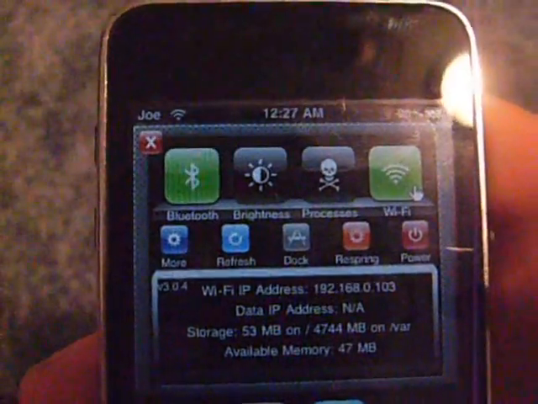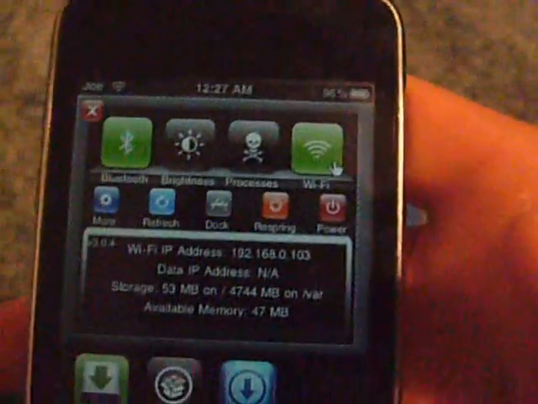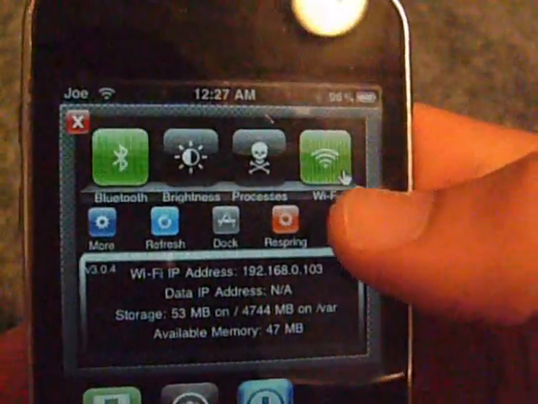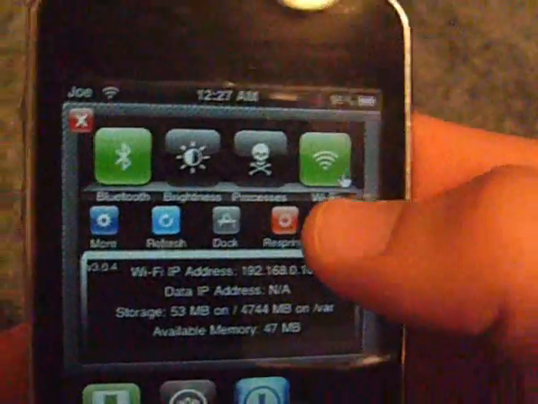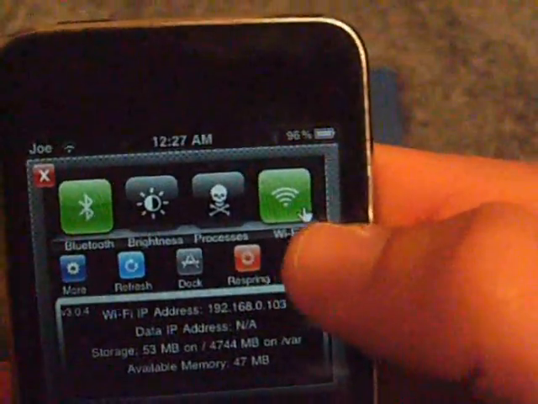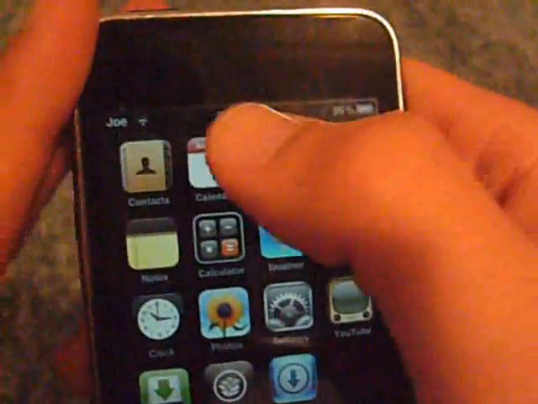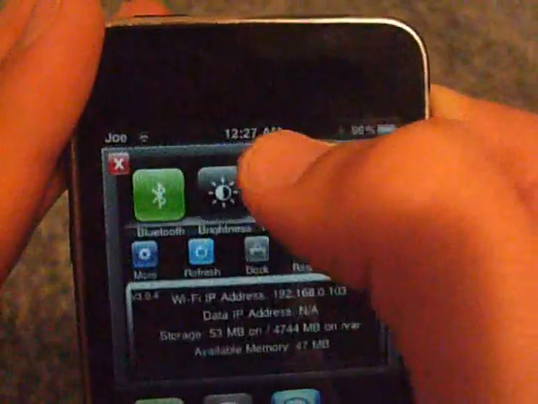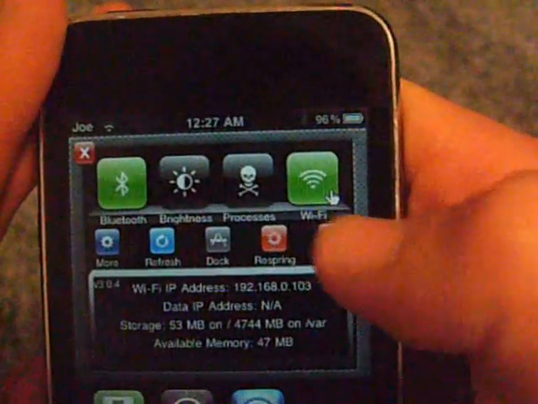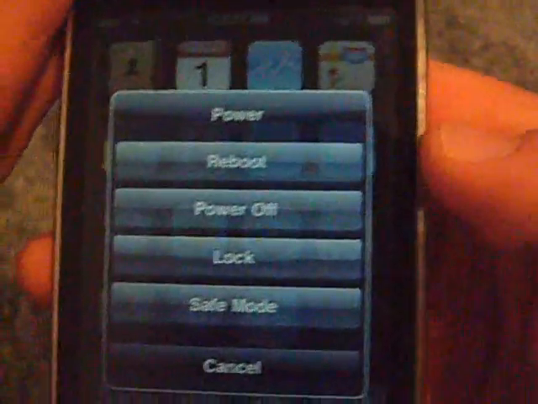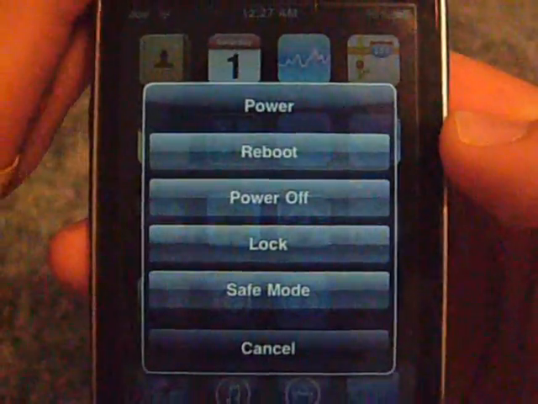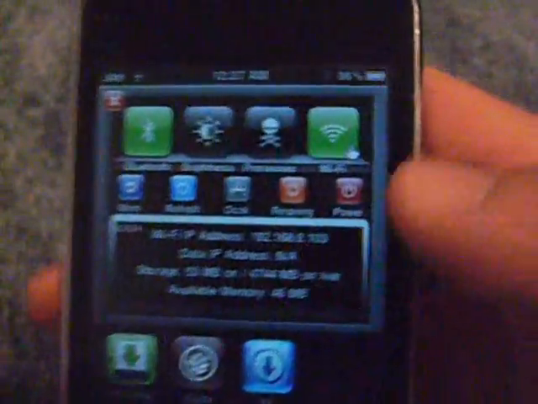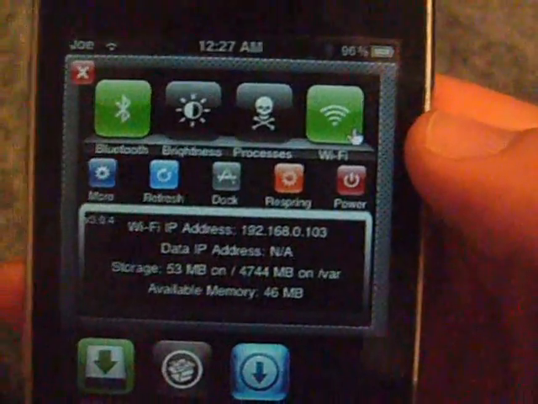It'll show all this stuff: Bluetooth, brightness, processes, Wi-Fi. And I have power. You press on power. I'm missing it or something? Okay, it's not working. We'll just exit out and slide it right in the status bar, come down and press on power, and it'll give you these settings: reboot, power off, lock, and safe mode. Cancel all that. Get back in there, and it gives you respring, which will just respring your device.